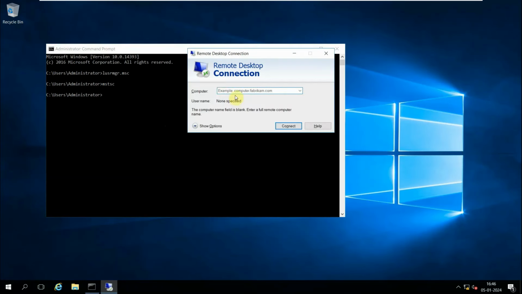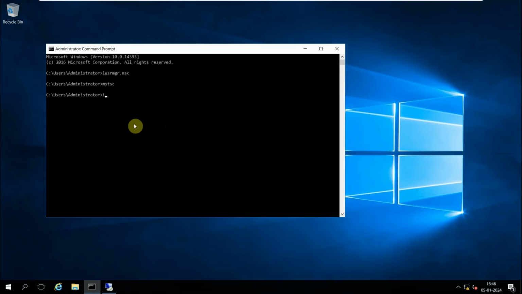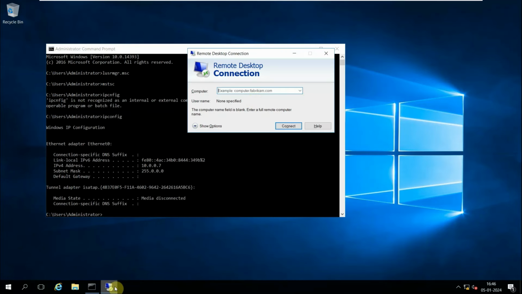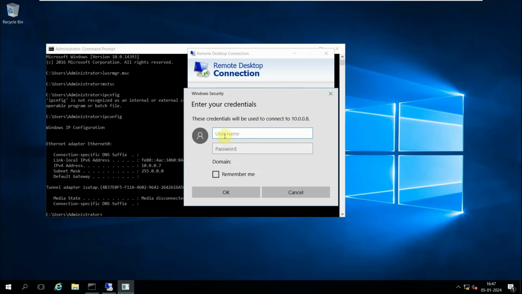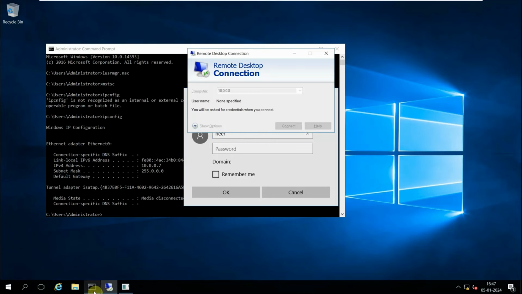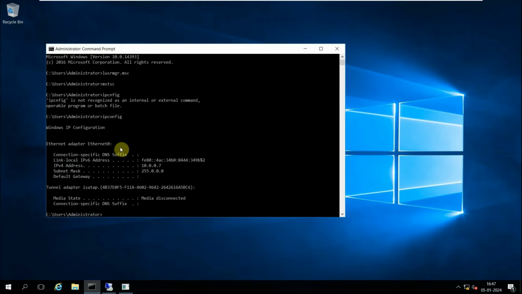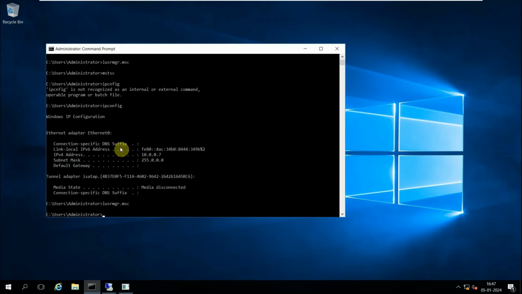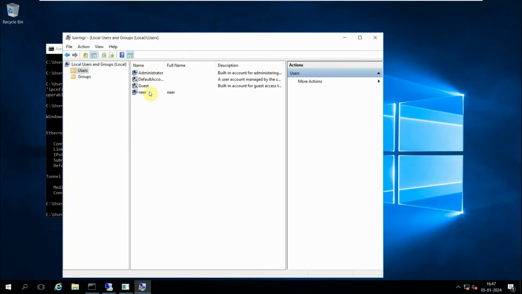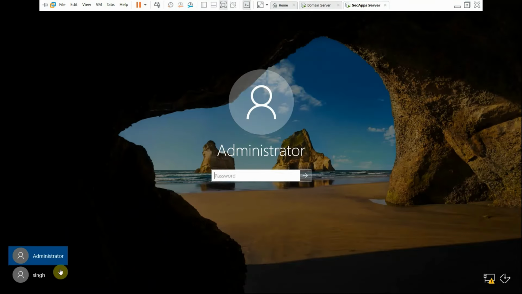This IP, I think, was a typo. This is 7, so the other server is 8. Let's try to connect to that 8. It is asking for the password, so I am passing Neer. And remember, Neer is created on this server only. On the other server, there is no such user.